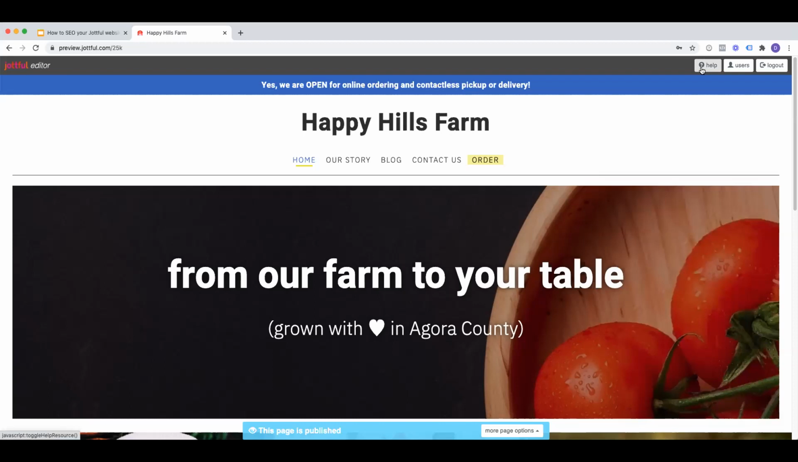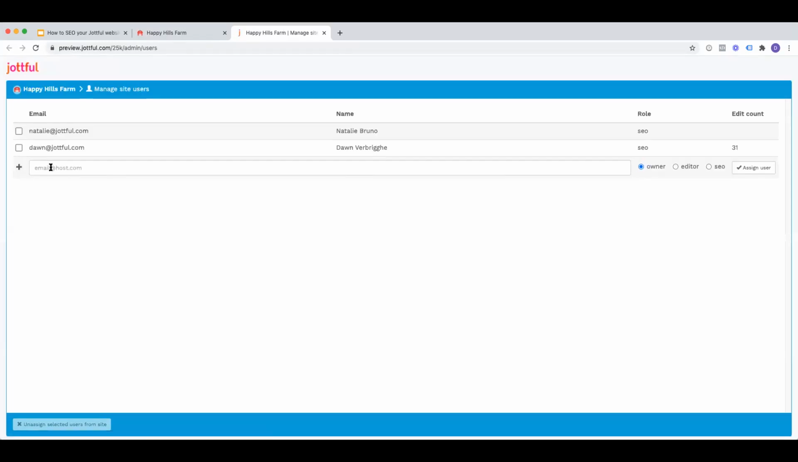The next thing I want to show you is that you can have multiple users on your website. That way you don't have to share your password. If, for example, you were to hire an SEO professional and you want to give them access to the back end of your website so they could make the changes for you, you can always go over here to users and add them as a new user. You just add their email address, tick them off as SEO, click assign user, and then they are added to your website so they can make those changes for you.